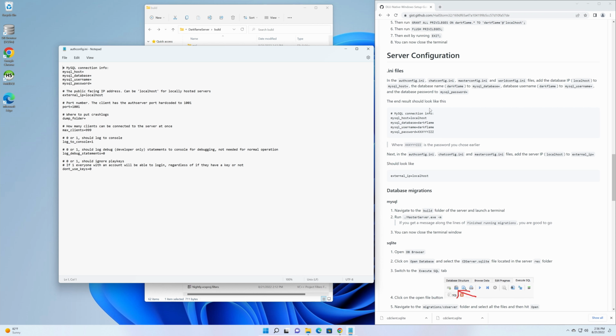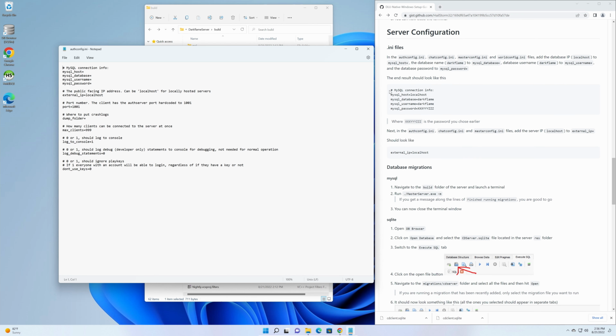All right, so we should now type in, just as it is in the text guide. So for the MySQL host, we want to type in localhost. And then for the database, Darkflame. And then the MySQL username, that'll be also Darkflame. And then for the password is what you chose for the database password. So in my case, I used test as the password, so just put in test. If you change the password to something else, it will be something else, just to let you know. All right.